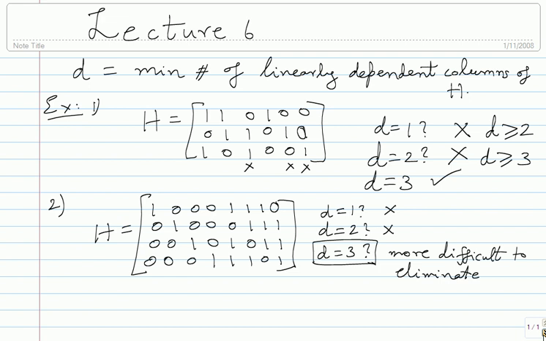So let's see that more closely now. Let's look at the reverse problem. Given that you want a particular d, how do you go about constructing parity check matrices with that d? That's what we'll see next. Assuming I can go to the next page. So let's see the reverse problem.